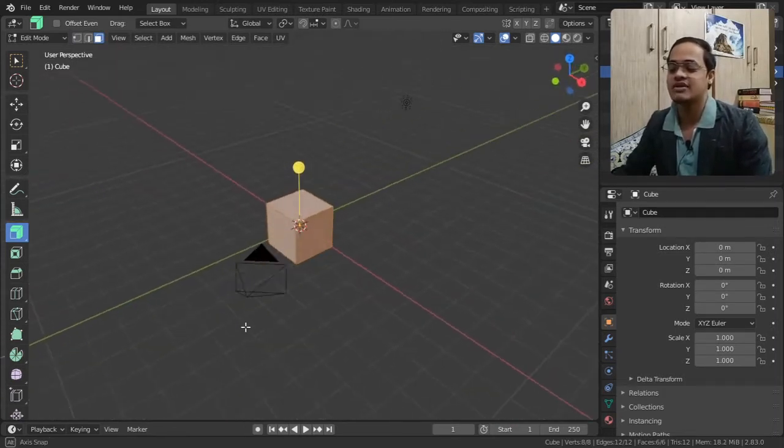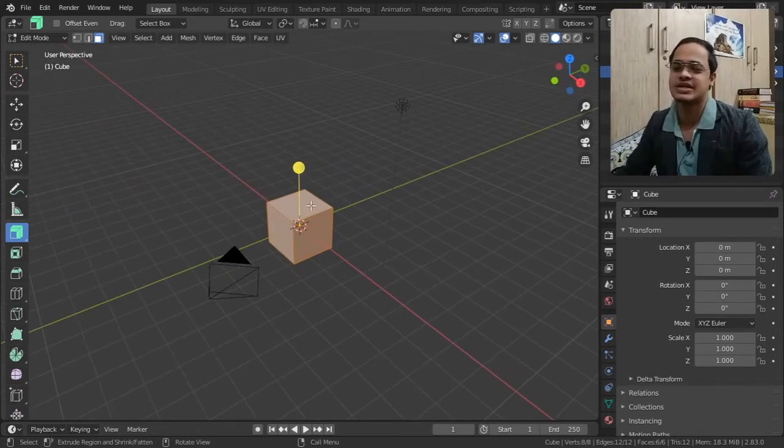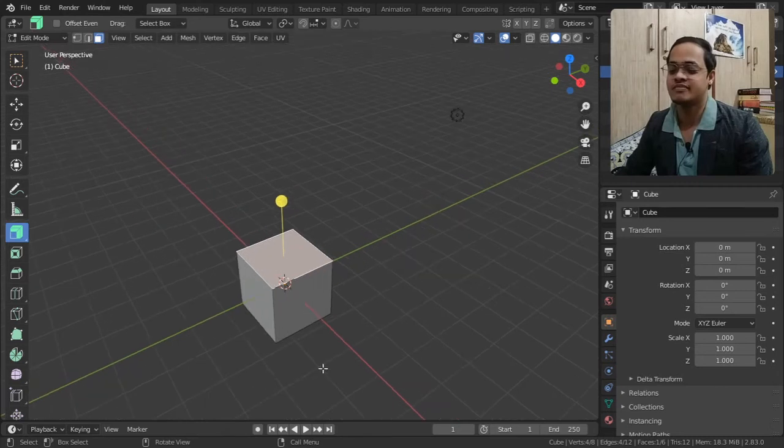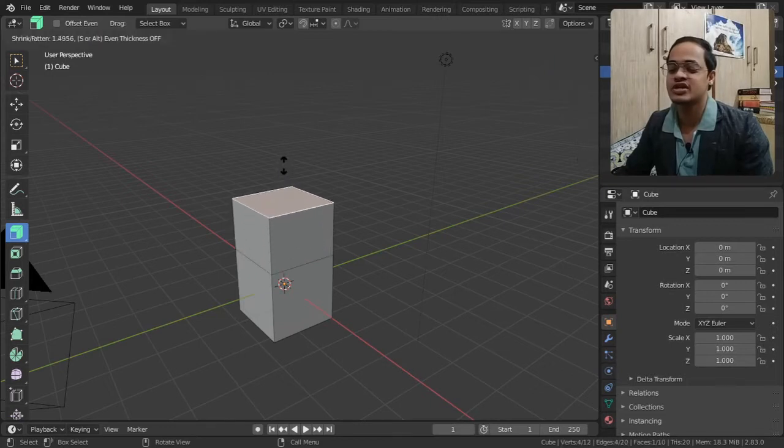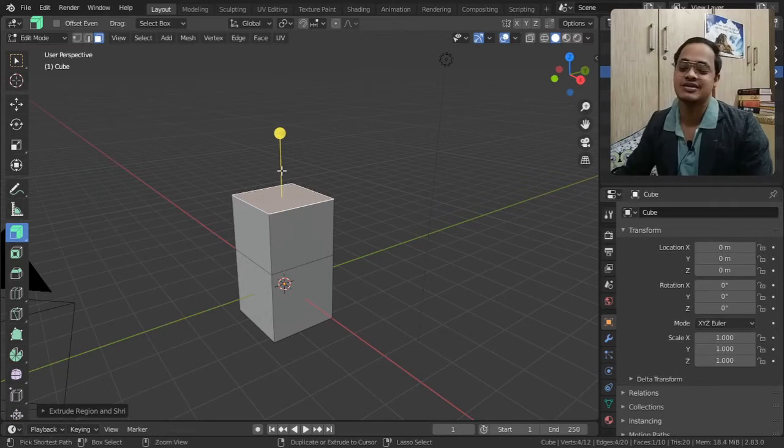Now I will select one of the face. We will select the top face, because it's always good to be on the top. And here you can click and drag this yellow button. It is going to extrude in that direction. But the good thing about this is Control Z.